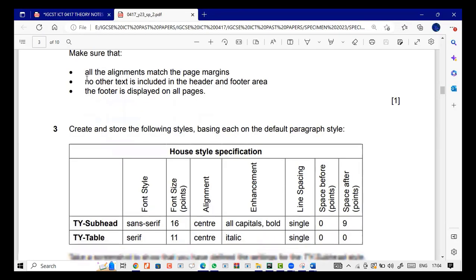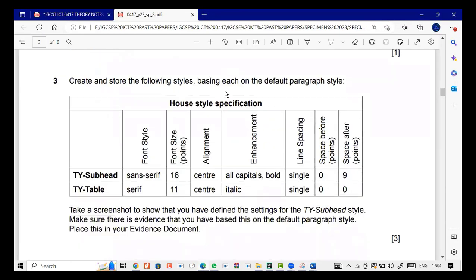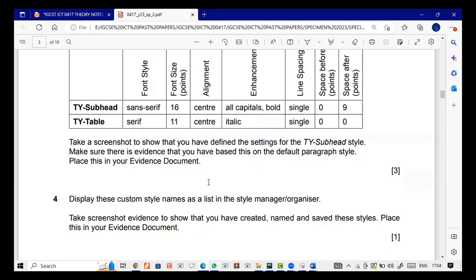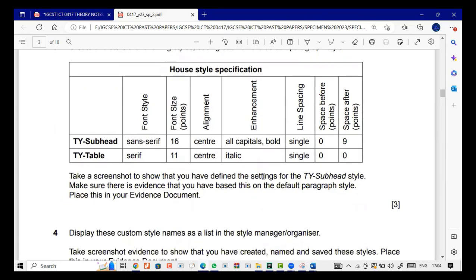Now create and store the following styles, basing each on the default paragraph style. So on the default paragraph style, we have to make this. Take a screenshot to show that you have defined the settings for the TY subhead style.